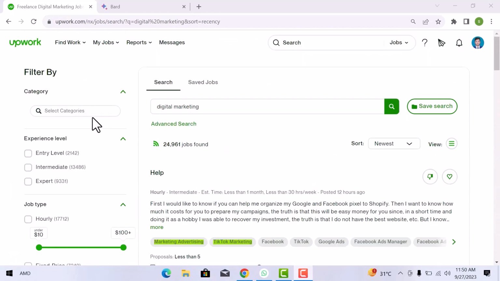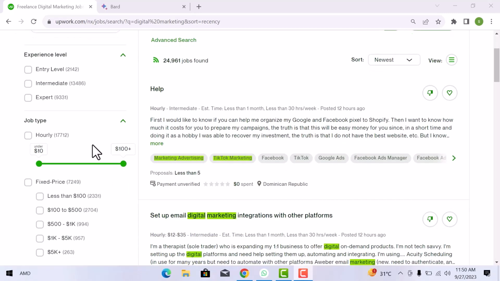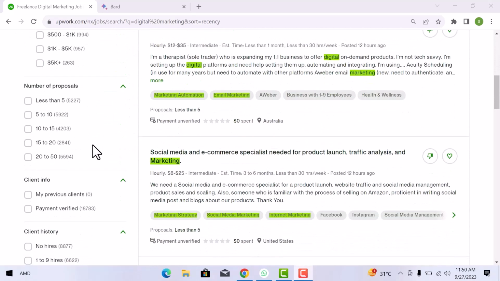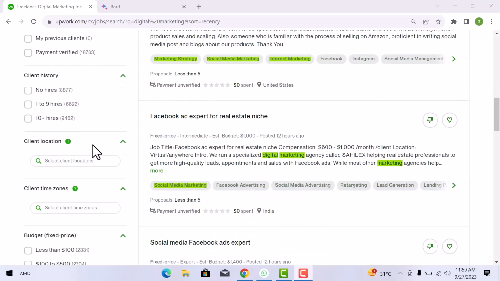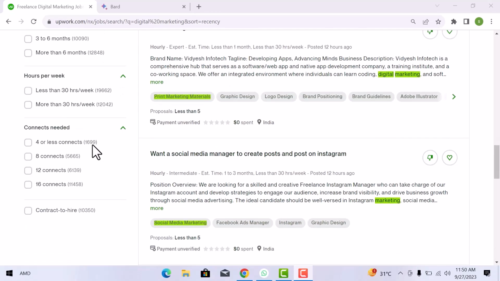On the left side of the page, you will see the option of Filter By. As a result, you have options for filtering out your job. You can add experience level and job type, select your hourly rate, fixed price, number of proposals, client information, client history, client location, client time zone, project length, hours per week, and contacts needed.